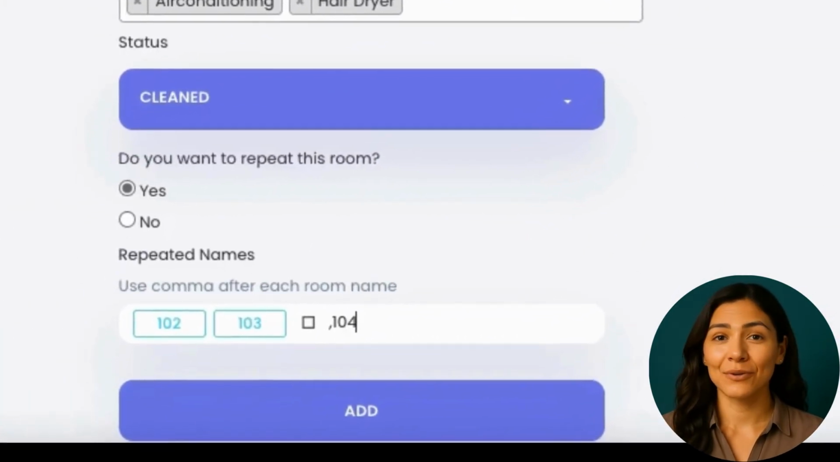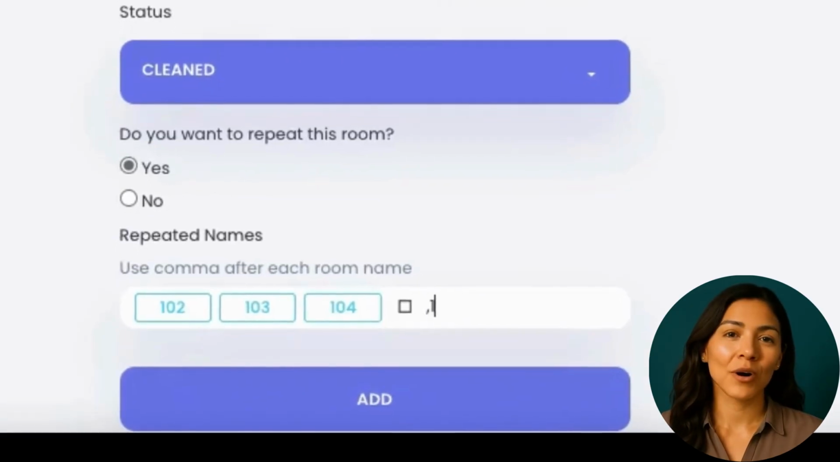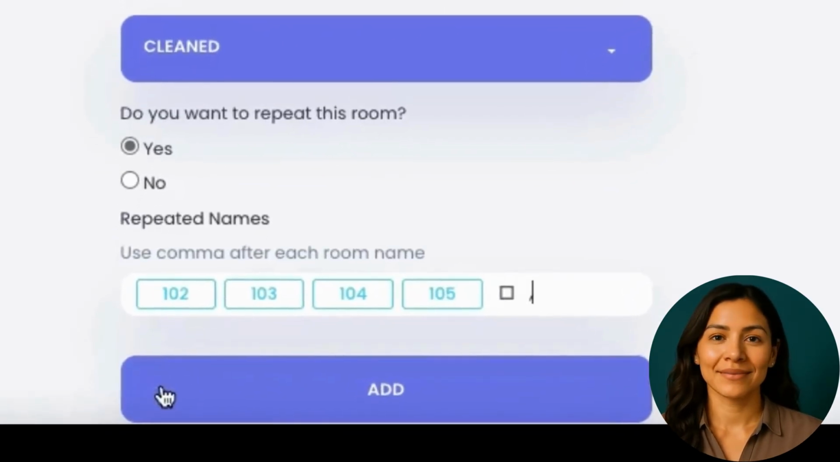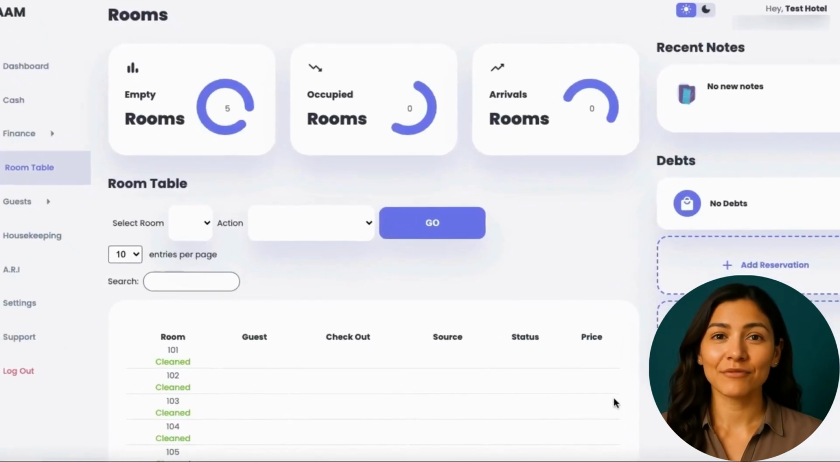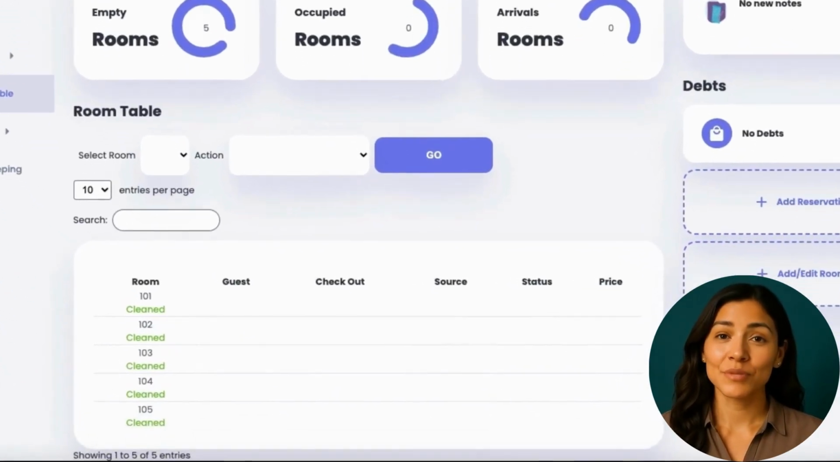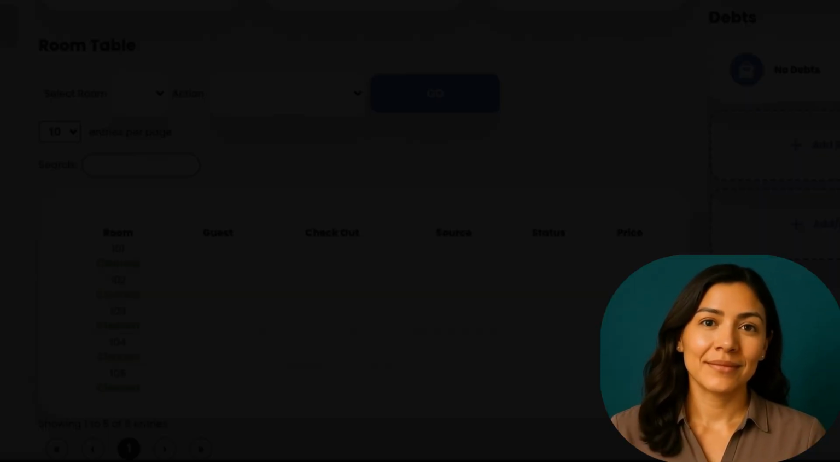And in the field below, you will type each number of the 4 other rooms separated by a comma. Click Add Room, and this will create 5 rooms with the numbers you've entered and the room type Deluxe Double Room. It is important to give this all your attention, because when activating Channel Manager, it will pull the information from this section. Once you're done adding rooms, you are almost ready to start working with SAAM.